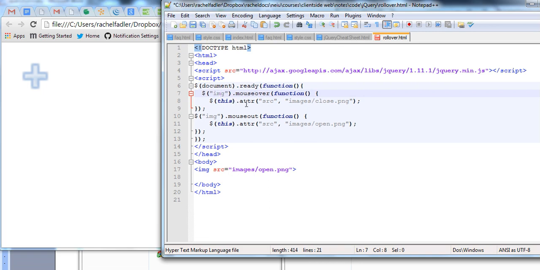Well, this attr, the attribute function, takes in a parameter, and the argument it takes in is the attribute that you want to modify. In this case, my attribute is the src, the source. And I want to modify it. When the mouse is over it, I want to use the close.png. So then it will modify the tag so that now source becomes images close.png.